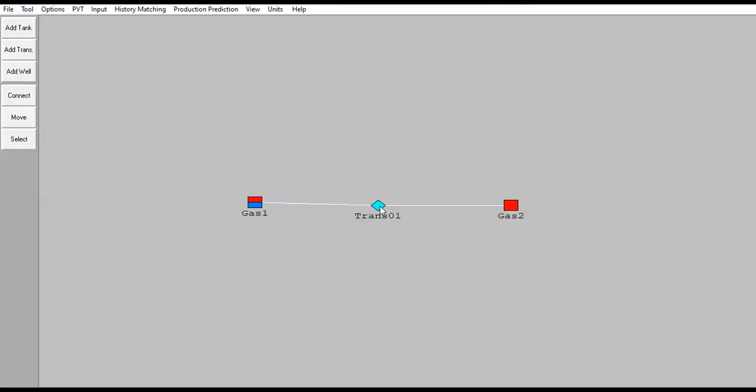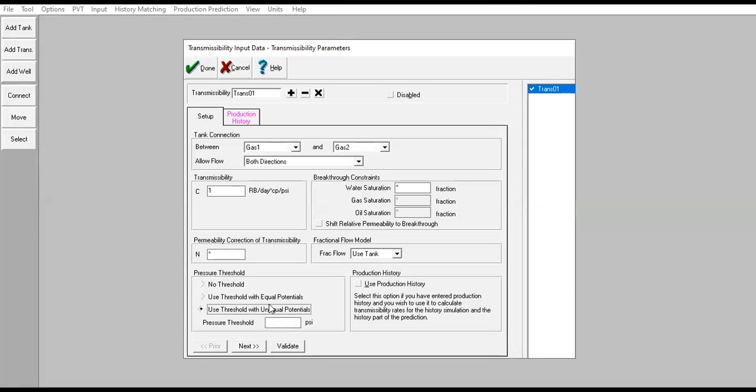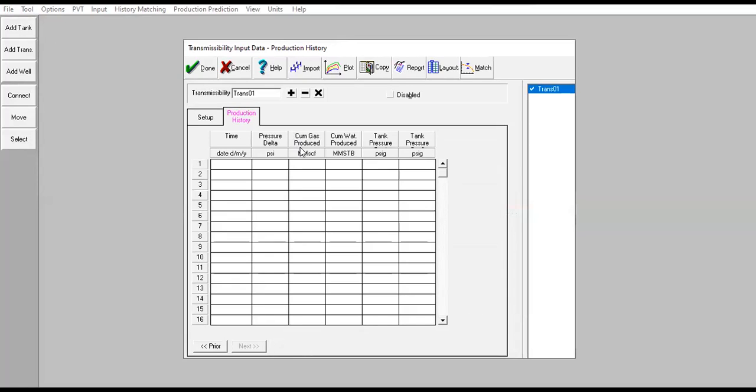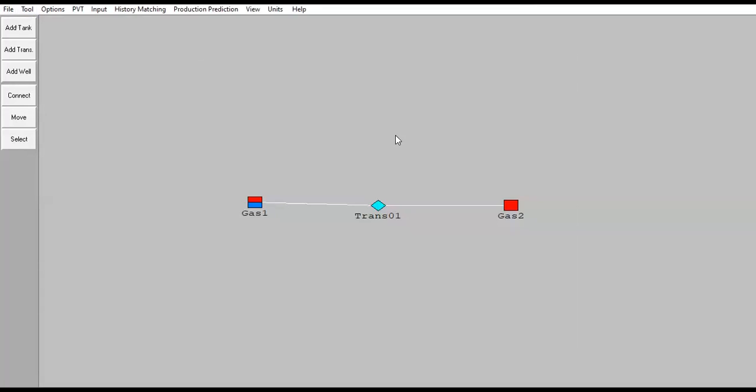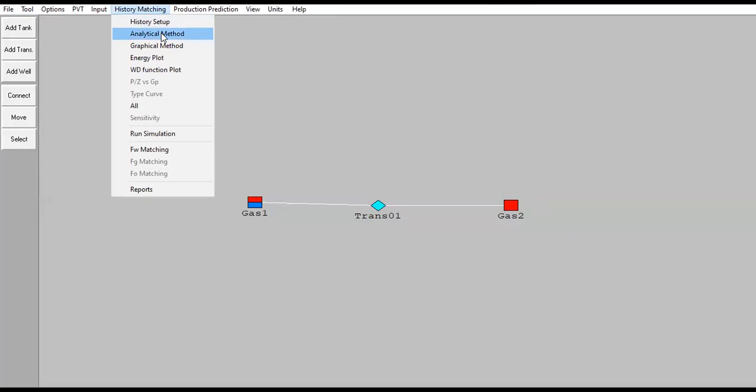So we click finish and use threshold with equal potentials, 250 for example. And there is no production history in transmissibility. We can validate and click done. Okay, so now they are connected. They are connected. And now we can check history matching, analytical method.